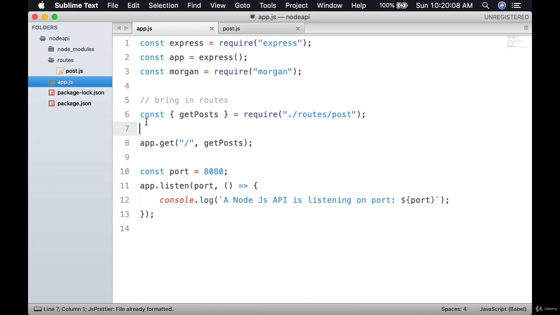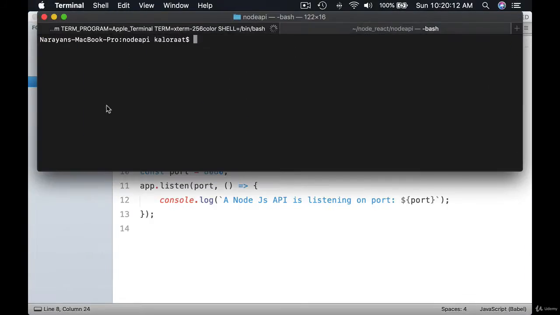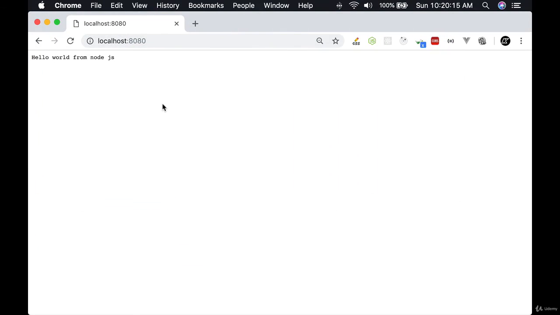So save this file, and this is the preferred way I like to work. Make sure everything is working. Refresh. Yep, perfectly fine.